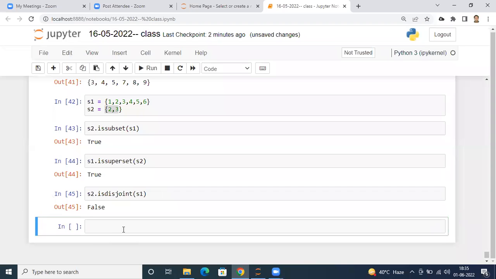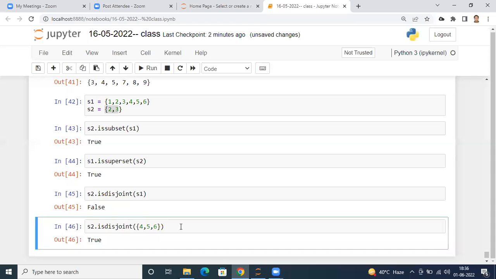But suppose I mention here S2 dot is disjoint, and I pass another set here, 4, 5, 6. So this set and this set will be compared, and we will check for the common element. S2 is having 2 and 3, and the other is having 4, 5, 6. So there are no common elements. Now it will return what? True. Clear, everyone?